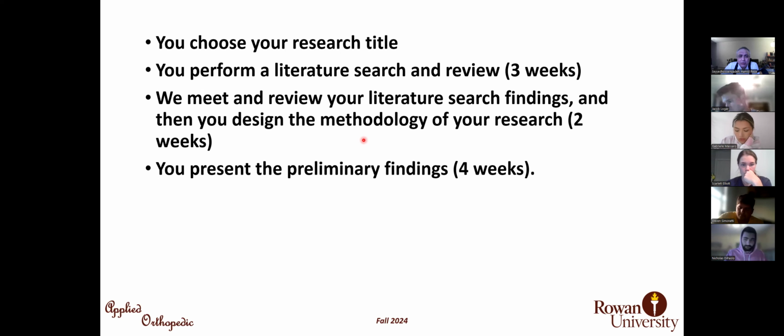Then you have 2 or maybe 3 weeks for working on this research method to finalize it. And again, we meet after 2 or 3 weeks to discuss your method. And when we design your method completely, then we can move on to perform the research. The rest of the semester is for performing the research.